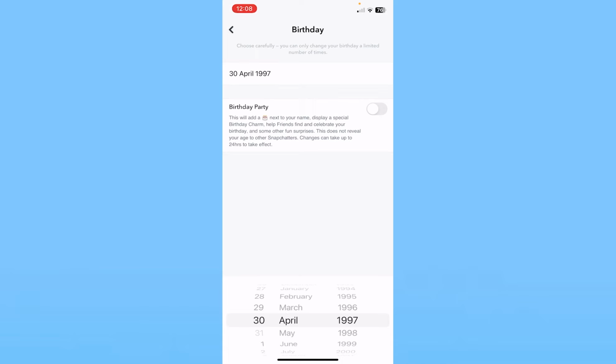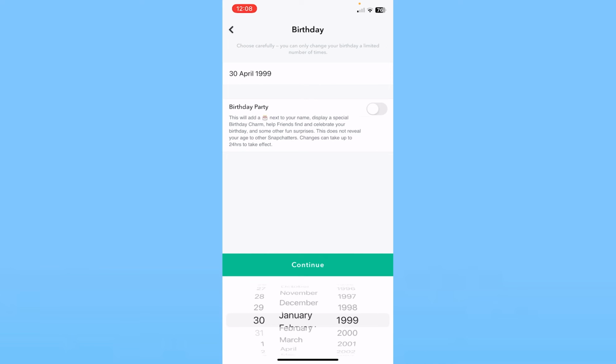But if you haven't crossed Snapchat's limit, then you can click on your birth date and sliders will appear at the bottom. You can change the birthday over here by choosing the date you want by sliding on the date, and click Continue. Once you click Continue, your Snapchat birth date will be changed. So that is how you can change your Snapchat birth date. I don't want to change my birth date right now, so I'm not going to click Continue, but you have to click Continue in order to change it.